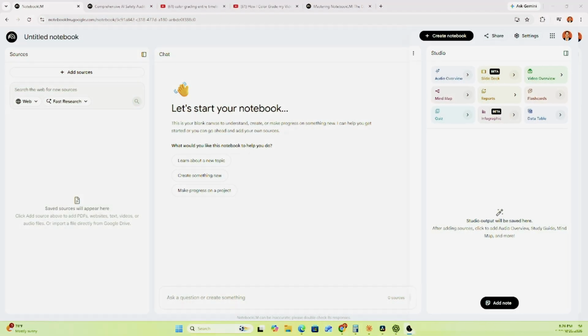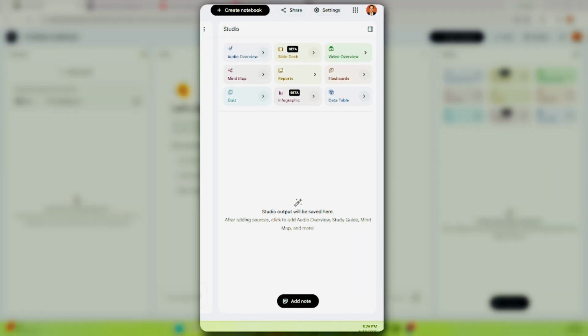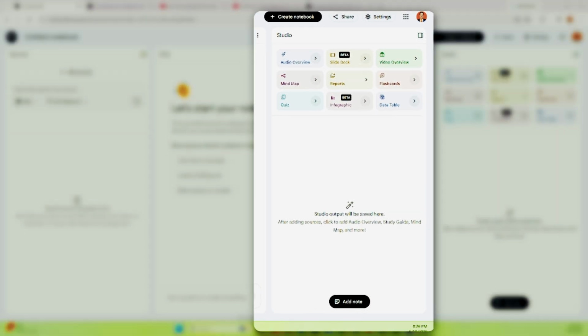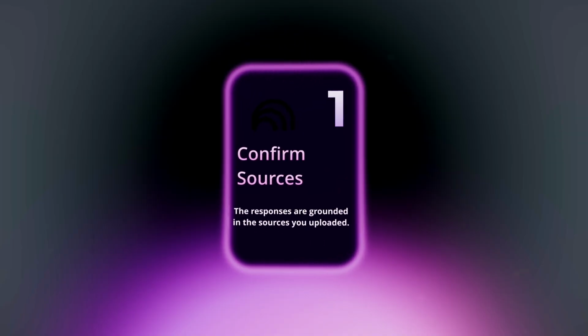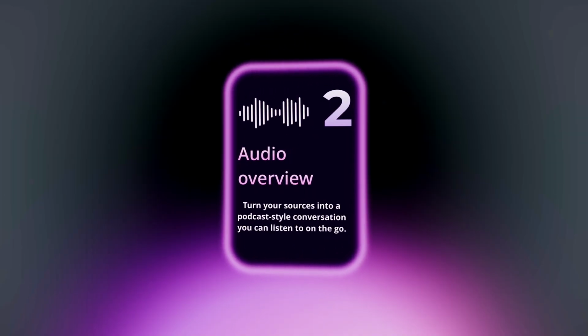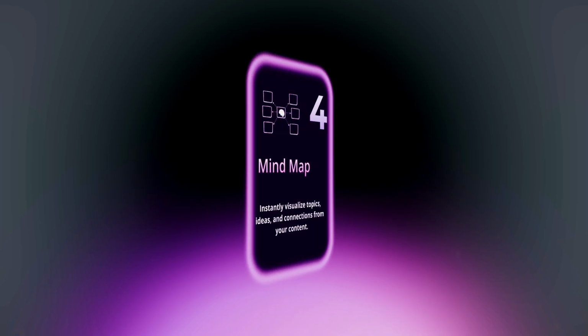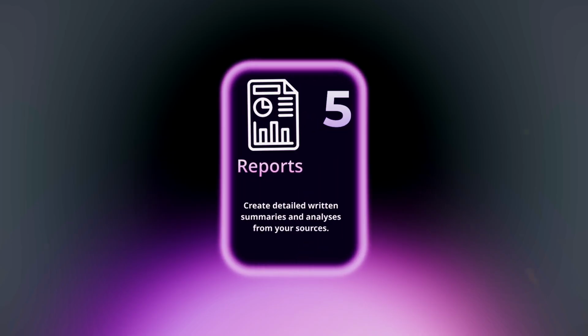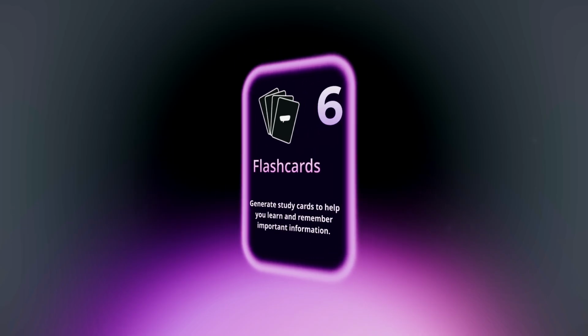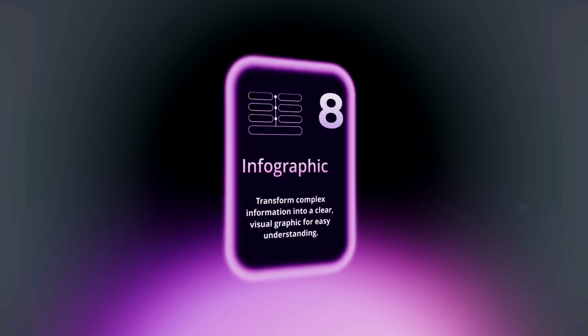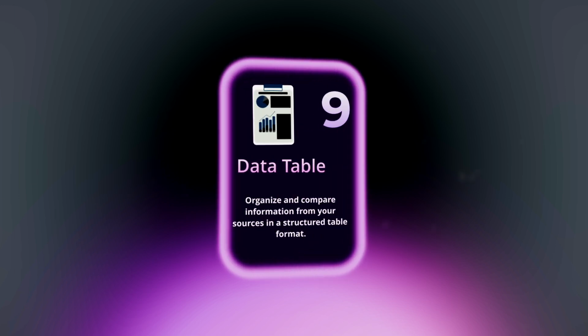The studio section is where you're actually going to start creating things like your audio overview, which I'll dive into, the slide deck, the video overview, mind map, reports, flashcards, quizzes, infographic, and data. This is where you're going to start creating things that you're actually going to use and implement to help you. And that's the huge separator from all the other chatbots.